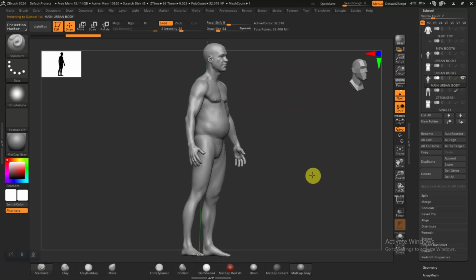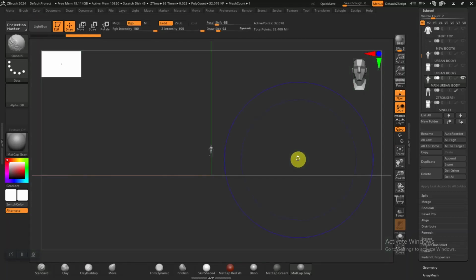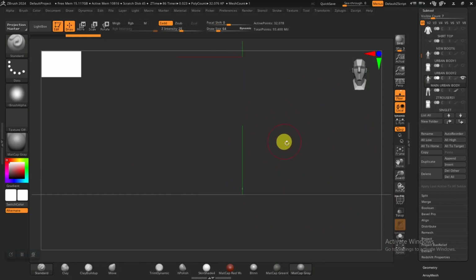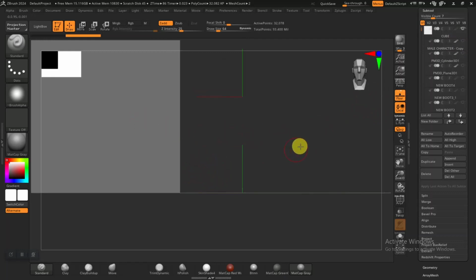The only issue now is that it's extremely small. You can see how small it is compared to our cube, which, if I turn on the cube side by side, is kind of massive. You can see how massive our cube is.